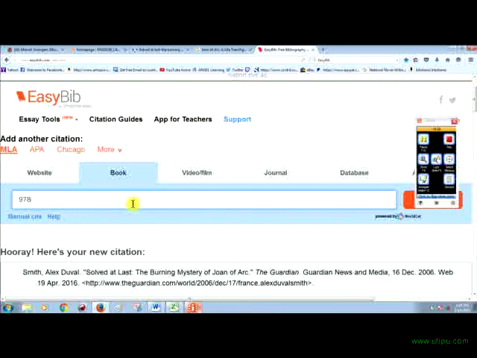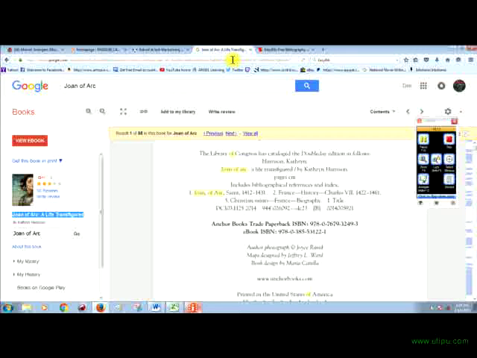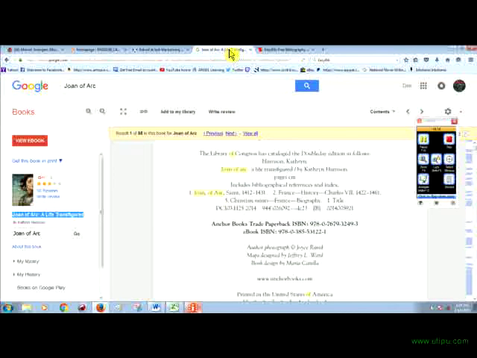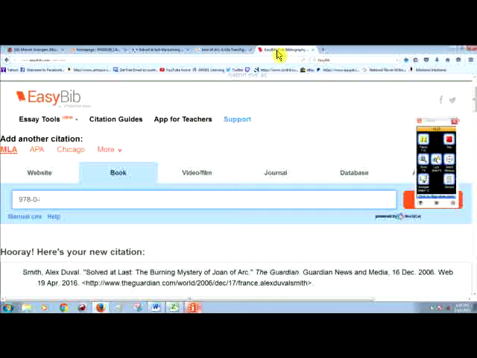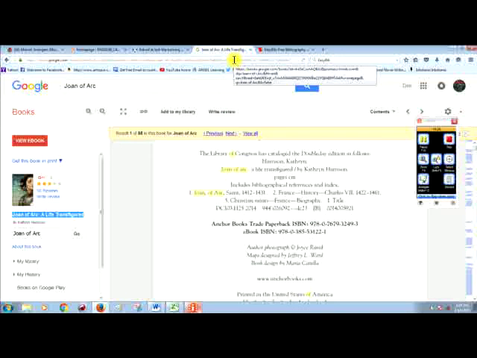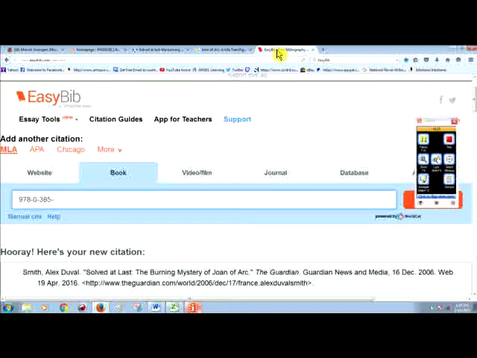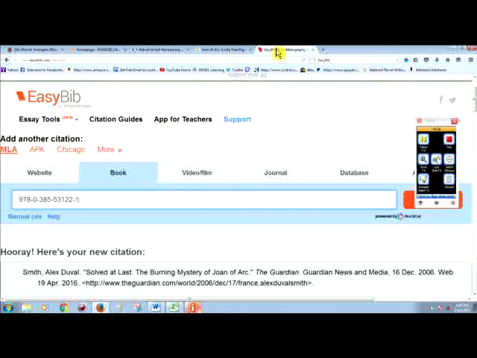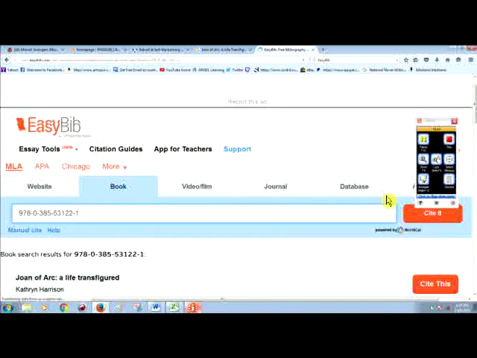So I'm just going to type in 978-0-385-53122-1. Okay, so that's the ISBN number. I'm going to go ahead and click on Cite, and see if it comes up with the information.